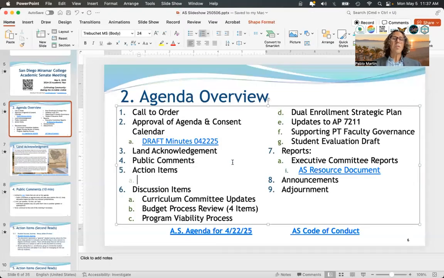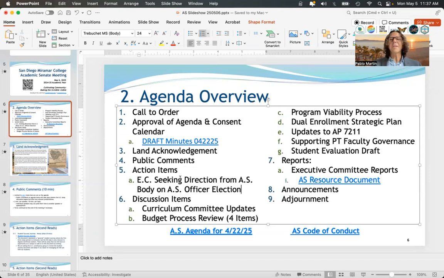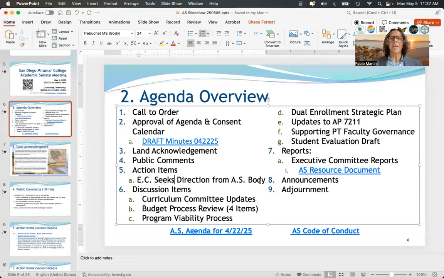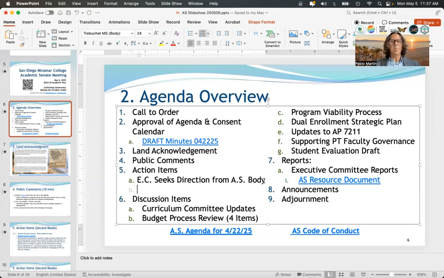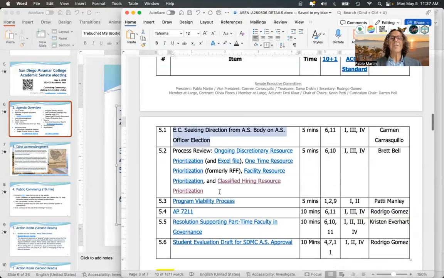So here I just put an abbreviated version of this. Folks should have it. This is not for any Brown Act requirements or anything else. I just want folks to see what we're talking about. So EC seeking direction from AS body. Okay, can I change, just have that? I'll just change to seeks direction from AS body. That way, keep it all in one line. We've got a busy agenda, so that's important here.